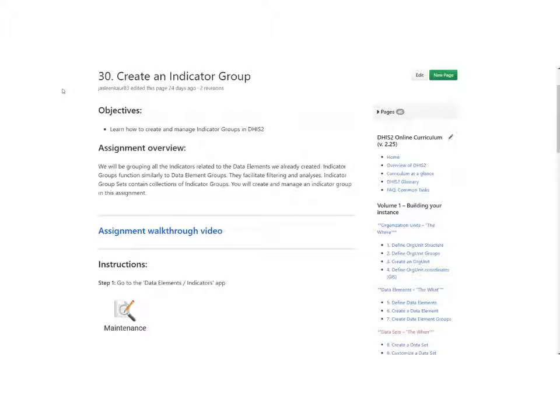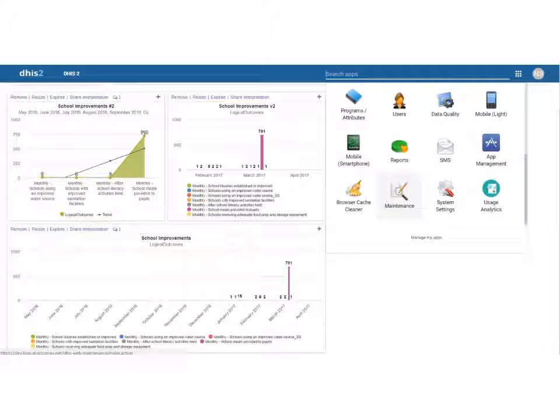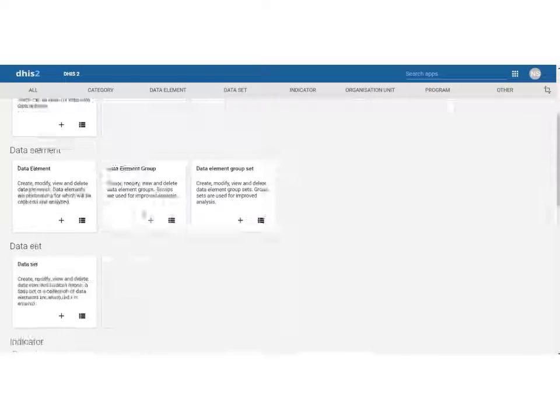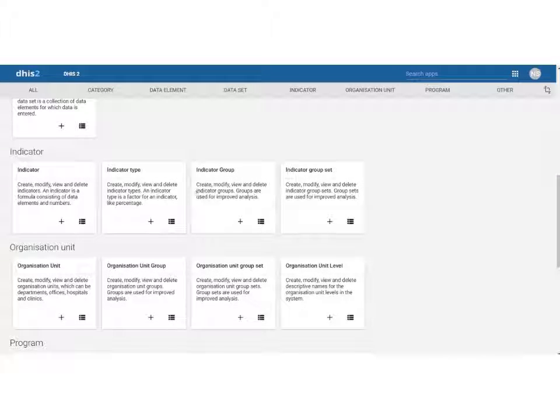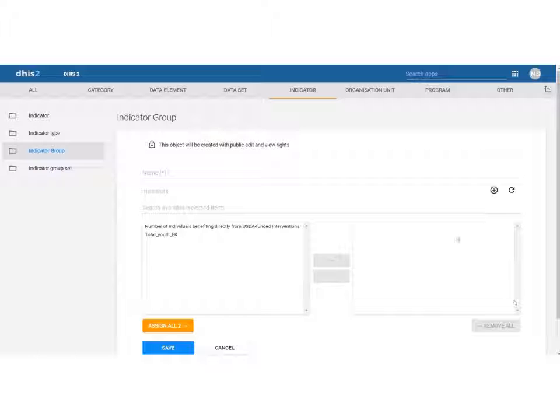All right, so let's create an indicator group in DHIS2. We'll pop over into our instance, and we'll go right down to the maintenance app. In the maintenance app, we'll find the indicator area, so that's either here at the top, or I can scroll down to indicators, and I'll click on the indicator group. Well, you don't have any right now, so I'll just create one by clicking the plus there.